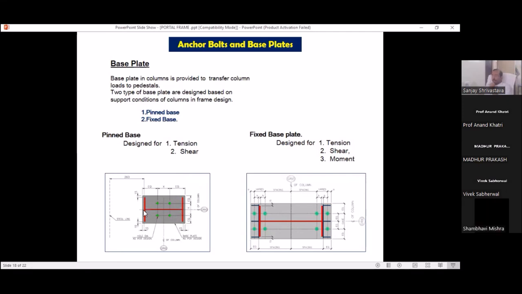It is a column actually. And those green ones are basically anchor bolts. And this shaded part is called the base plate. It might not be visible, but this is the arrangement. Here it is basically a pinned base. No moment is developed, and it is not allowed to develop. And how is it not allowed to develop?